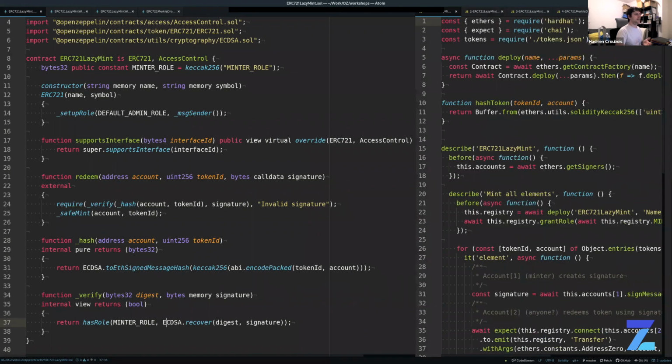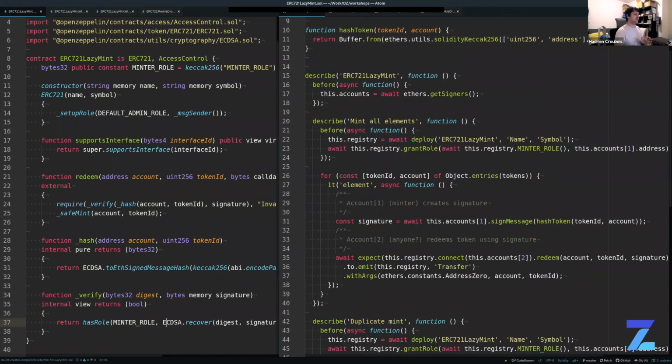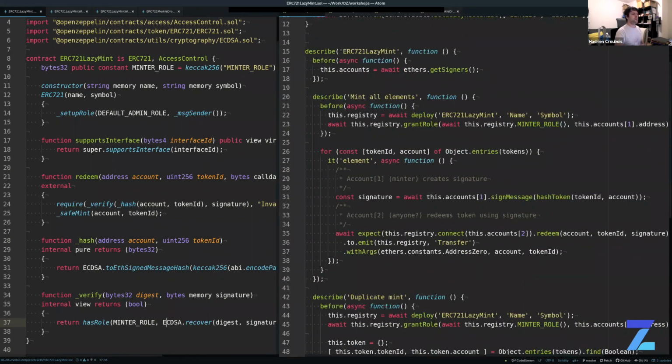So in the testing part, we'll see it running on Etherscan just after. But just what you have to see here is that when you test this, basically you have to create a signature, which is as easy as signing with account 1, which is the one that has the minter role. And when the signature is produced, you can just call the redeem function with another account, so account 2 here, which has no privileged access, and this will mint the token. So yeah, let's just try that.